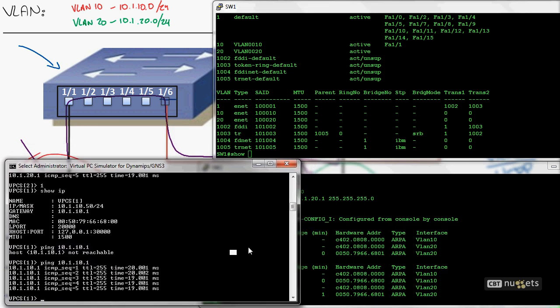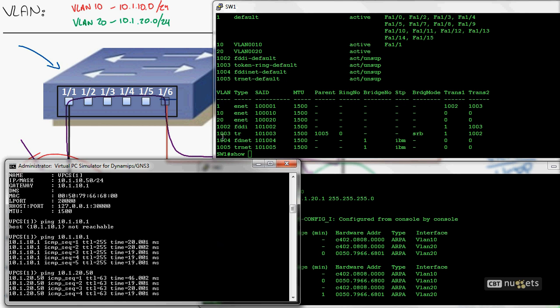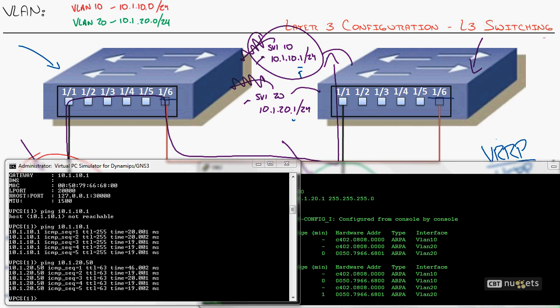So now the ultimate test: can I ping from PC1 to PC2, thus verifying layer 3 switching? And then don't worry, I'm going to trace this packet flow. So I'm going to do a ping 10.1.20.50, right, from VPC1. Golden. So we are now going across. So hang on, let's trace the packet flow, right?